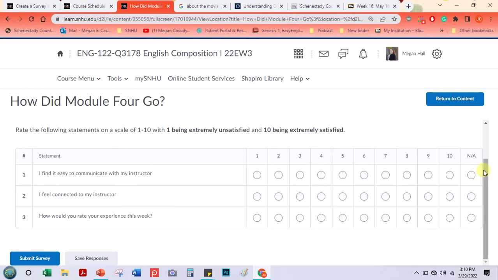Then I quickly switched over to module 4. So this is the module 4 survey, and you'll notice some of the questions are a little bit different. So this is an 8-week course. Halfway through, they want to know, I find it easy to communicate with my instructor, 1 out of 10. I feel connected to my instructor, 1 out of 10. And then again, rating their experience this week.